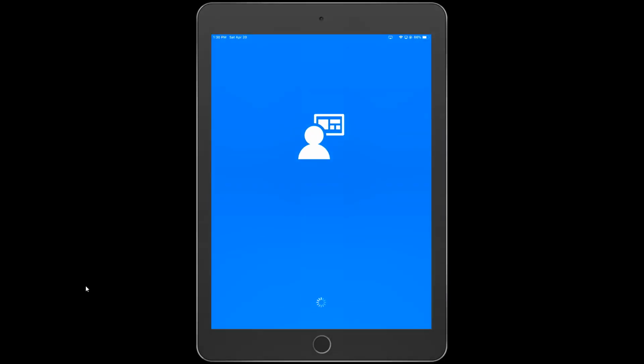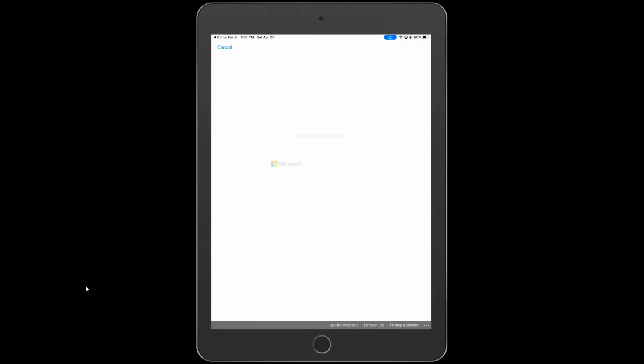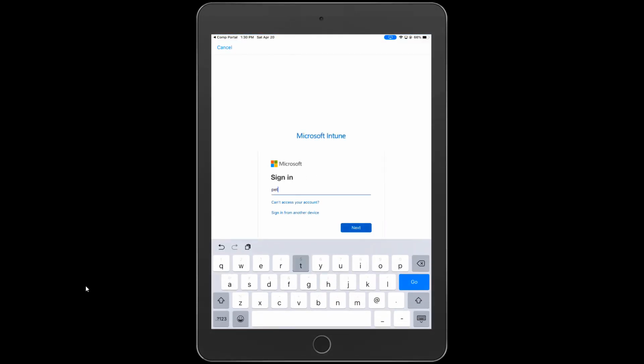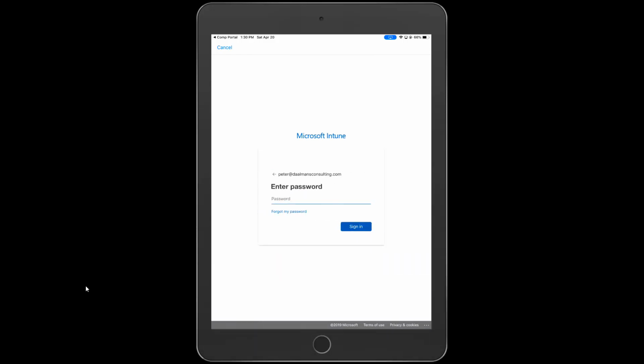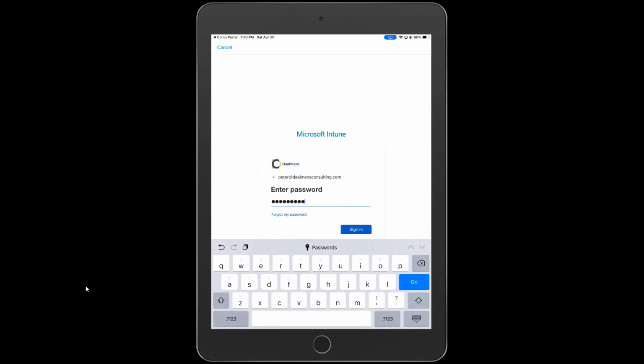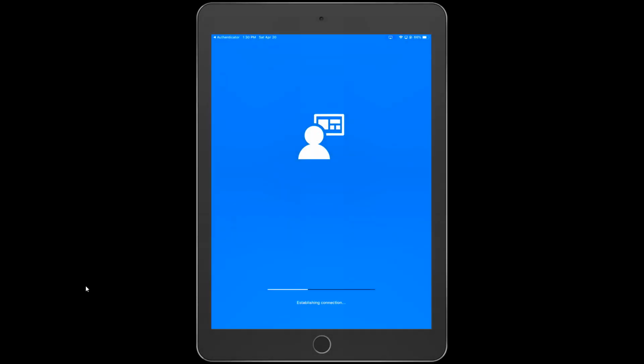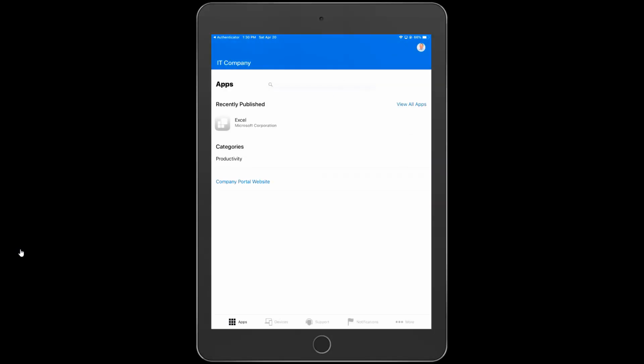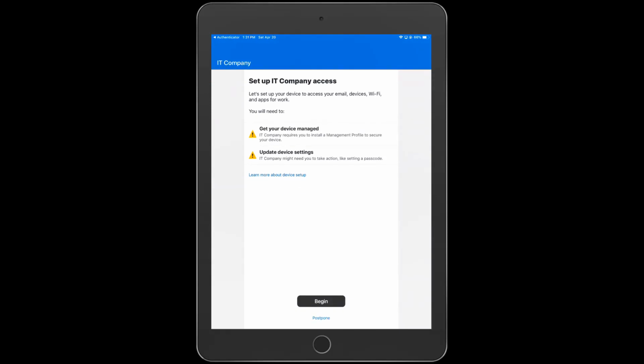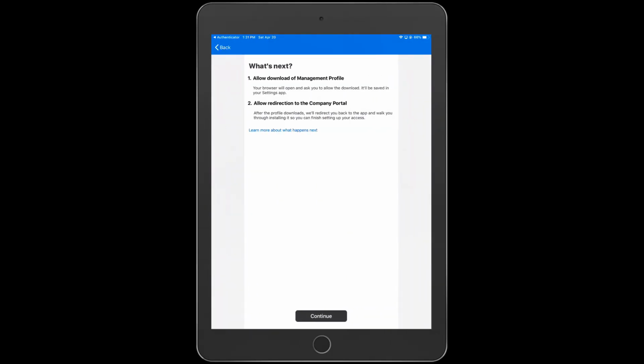So this is my iOS device. I start the company portal. I need to log on to the service with my email address, so I will do that. This is all the same end user experience like we had before. I need to enter my password. And as an end user, I'm informed about what is going to change on my device: what the company can see, what we don't do, and that we need to download a management profile.